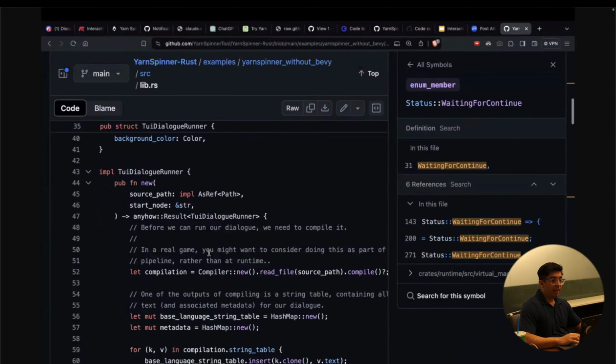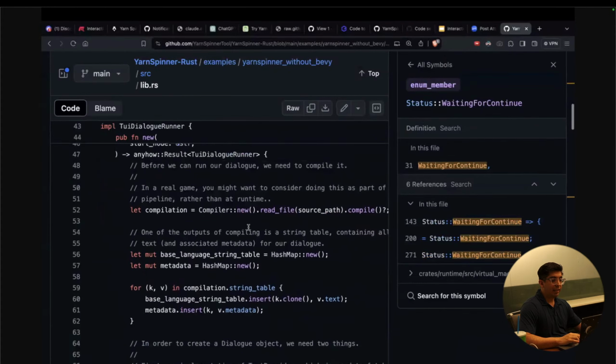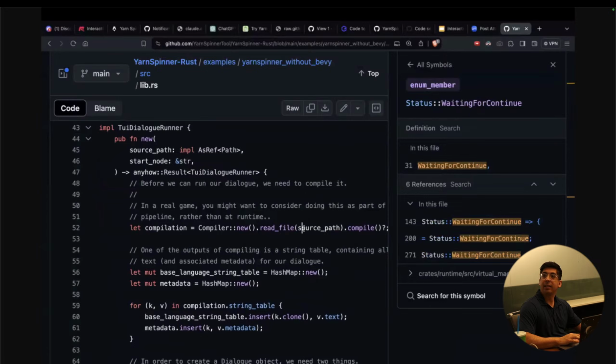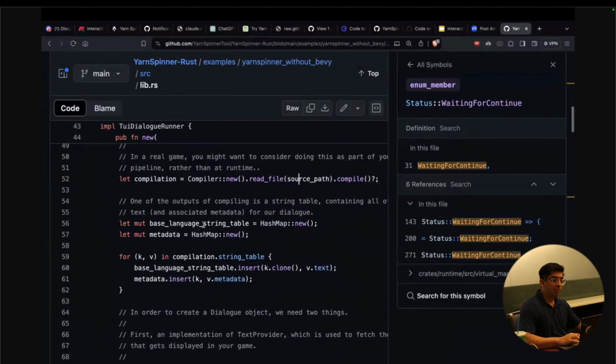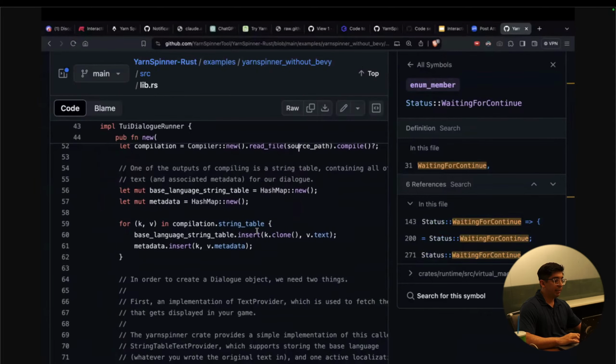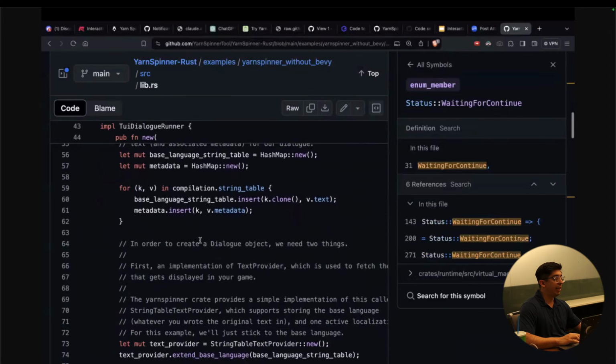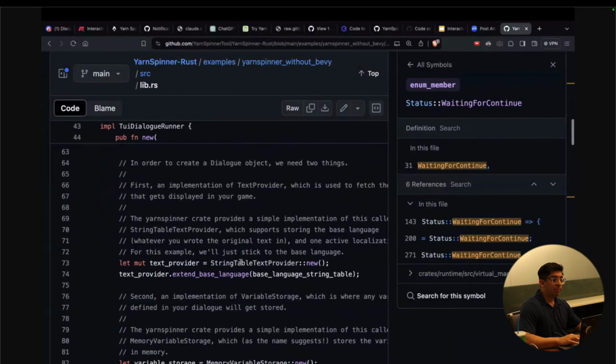So this is them actually constructing their dialogue. Like we saw previously, they just read the file from their source path, which is in their assets directory, then they compile it. They add their own string table, right? We saw that. Here they're just adding values to the string table.